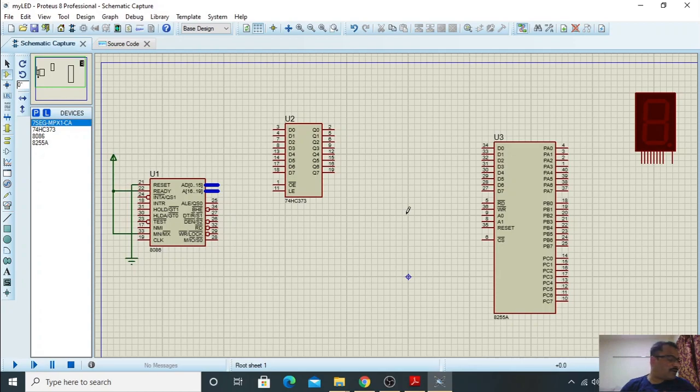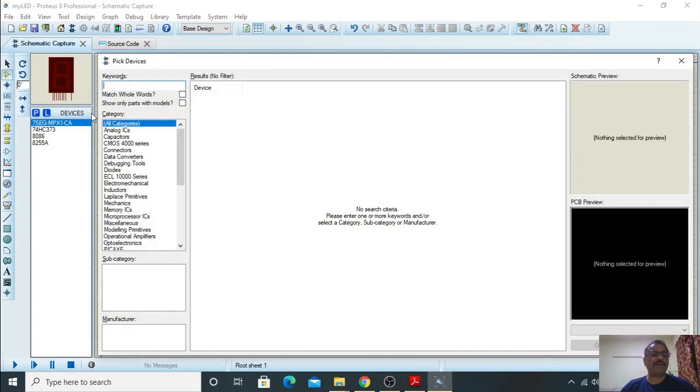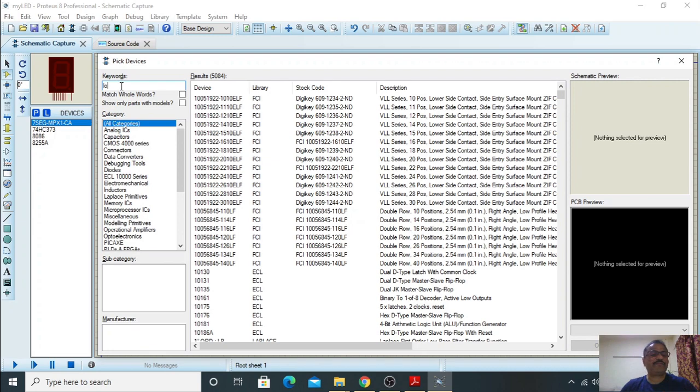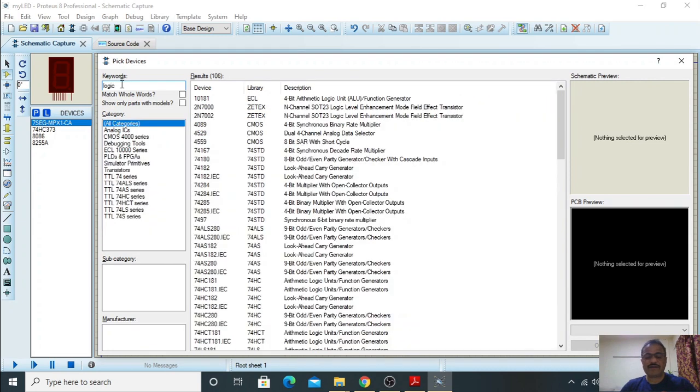Now, one more thing that is required is the logic state. The logic state, which gives you 0 and 1 logic states, that also you need to bring in. So you just put it as logic state here in the keywords.